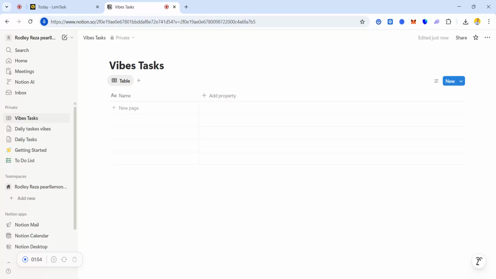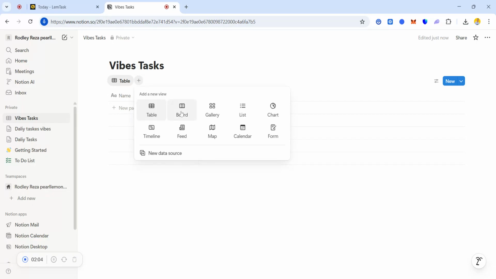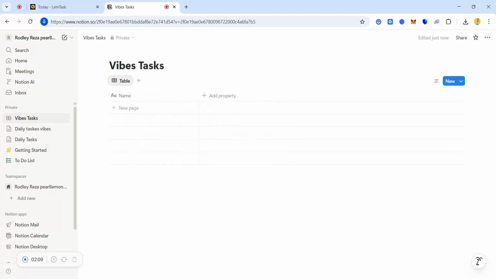As you can see, it's clean. We're only going to start by using this one table here. Only one table. We don't need the second, we don't need the third, we don't need the fourth. It's overcomplicating it.